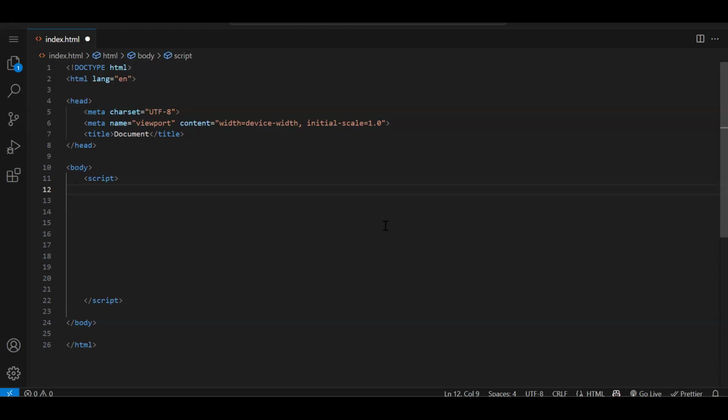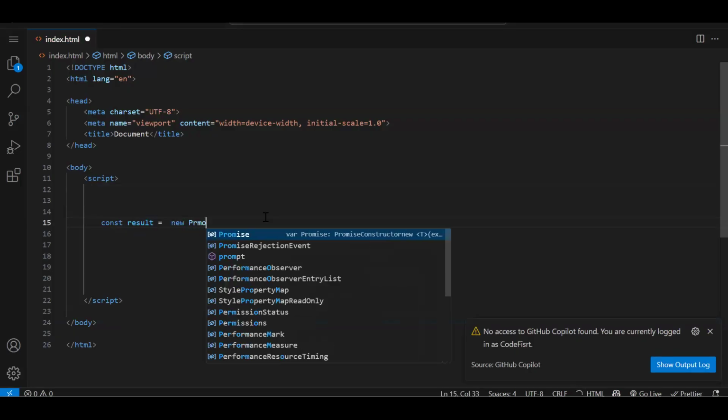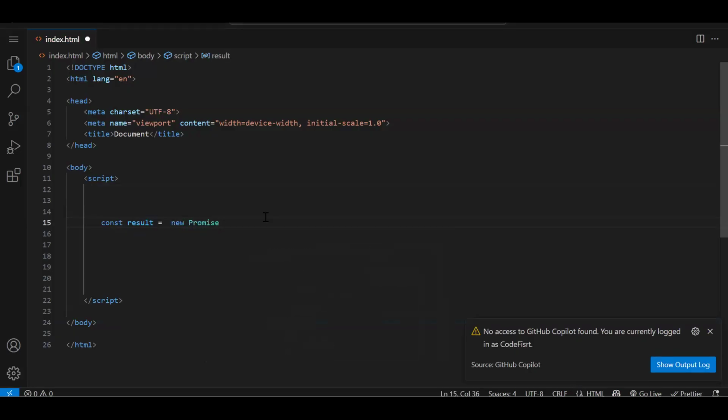Now, how do we create a promise? A promise has different statuses. What are those statuses? We are going to see everything. Let's create a very basic promise. Let's say const result is equal to new Promise. This is how you create a promise.